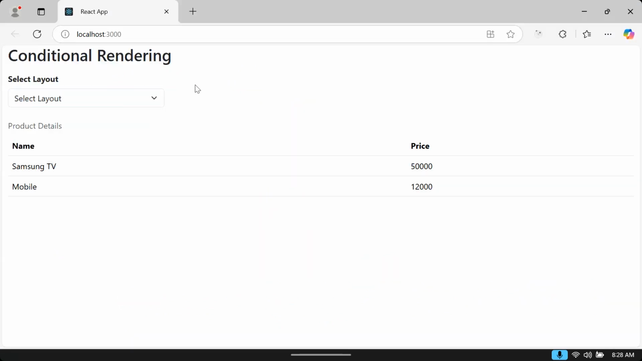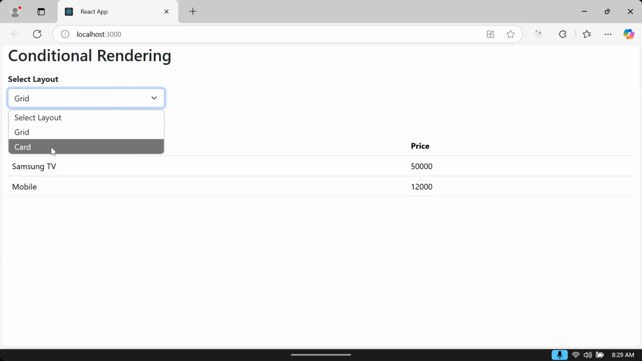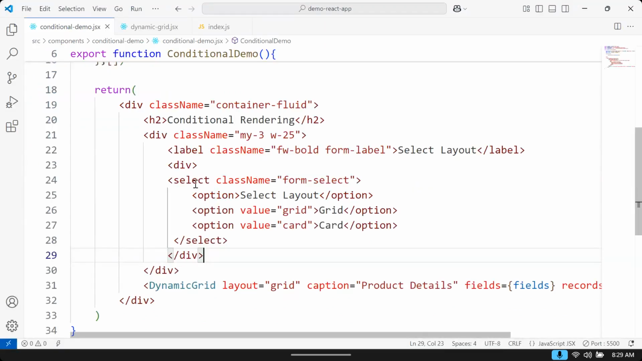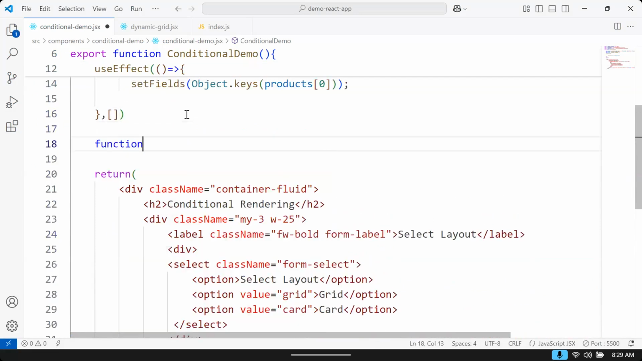Now user should be able to select the layout. According to the layout, it should change below. Am I right? That means when user selects grid, it shows grid. When user selects card, it should show card. Let's see how to change that. You have to write a change event for this, right? So function handle layout change.